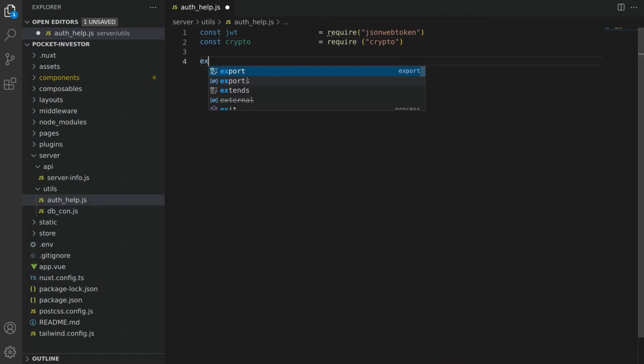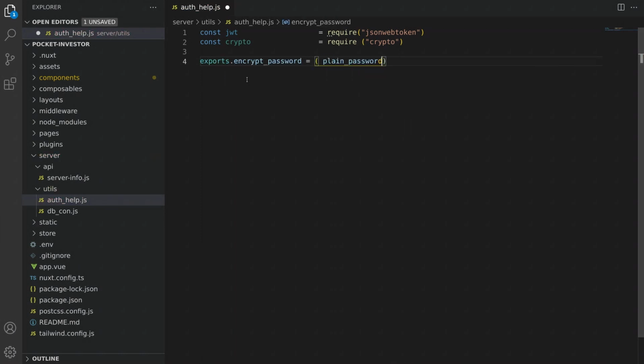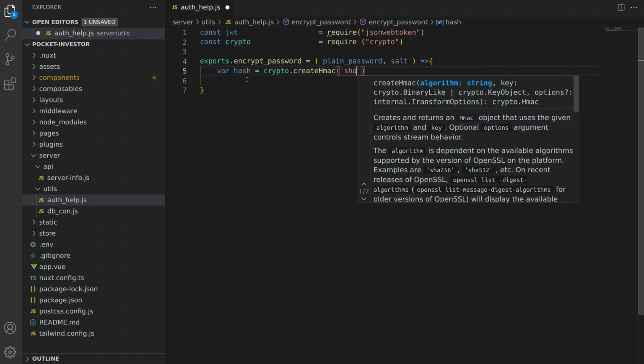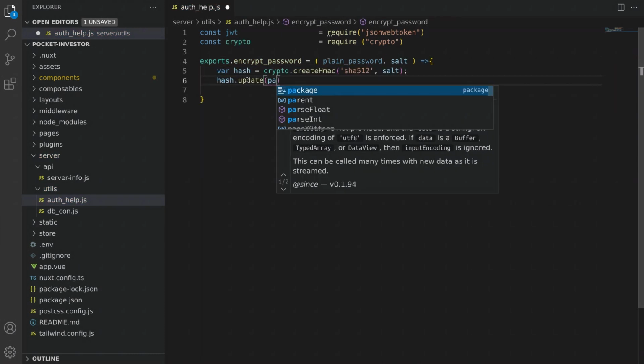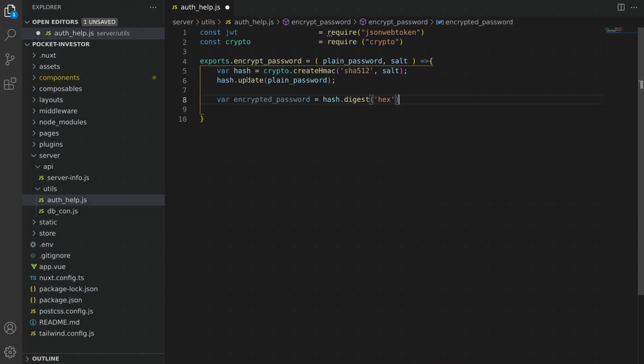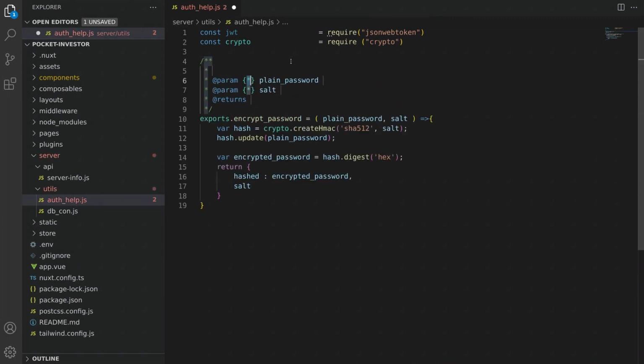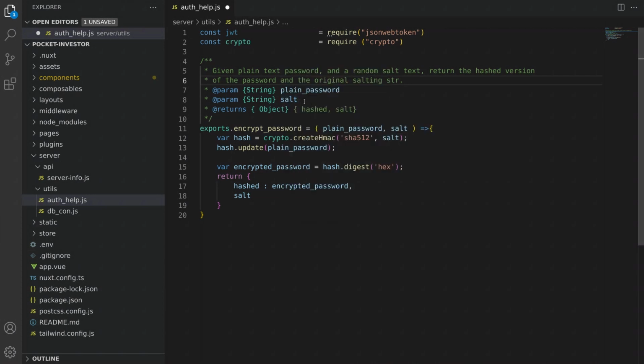And now I'll start to create the set of functions that interacts with JWT. The purpose of Encrypt Password is to take a plain text password and add some salting to it in order to create a hashed encrypted value of the password. And we'll use that encrypted password to save to the database, as well as to check whenever the user is trying to log in to ensure that the plain text password does match with what we have stored as a hash.